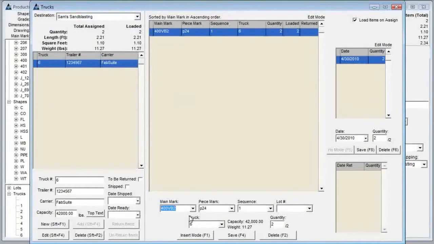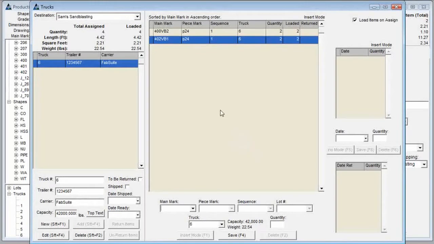In order to add this now, we must click on the Insert Mode button, or hit F1, and then select Main Mark 402 VB1 and Piece Mark P24 from the drop-down lists. Enter a quantity of 2 and hit the Save button. Now you will see that both main marks, along with Piece Mark P24, appear in the display area.